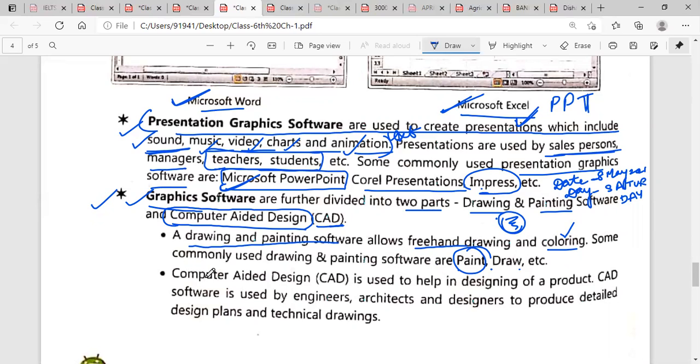Okay, now next is computer aided design, which is used to help in designing of a product. Underline this word, designing. Now with the help of CAD, you can design any product. This is also used for designing.